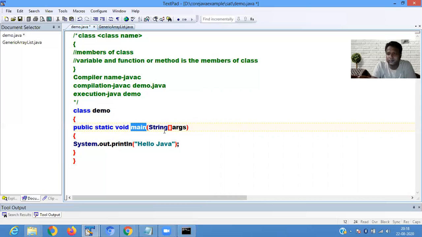String is a data type. It is an array type, as earlier in other programming languages like C and C++, that is a way of defining an array. args is just a name. You can give any name. It is not mandated that you can give args only here. You can give any name here.